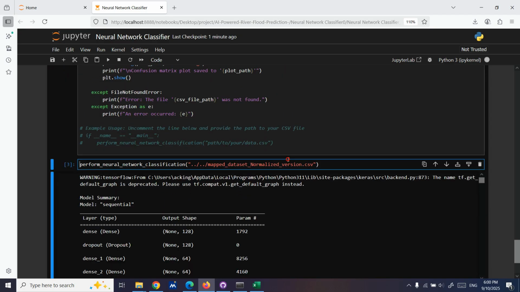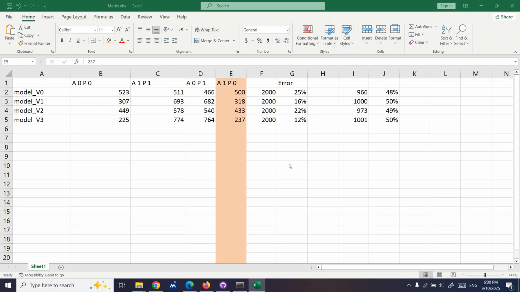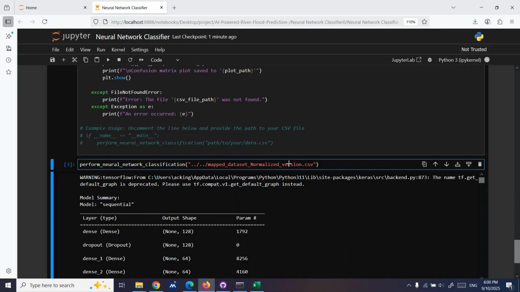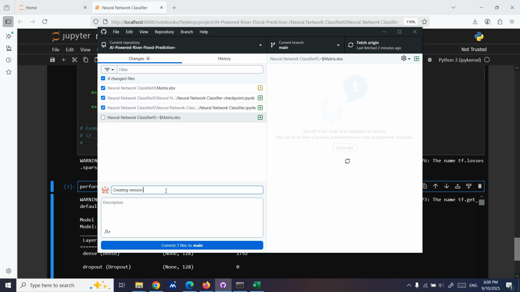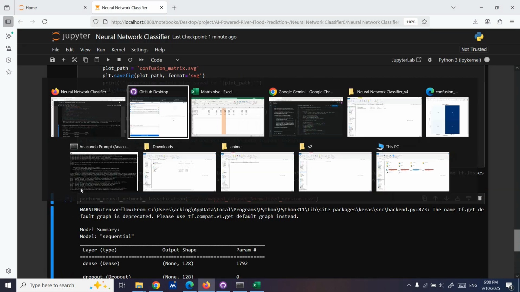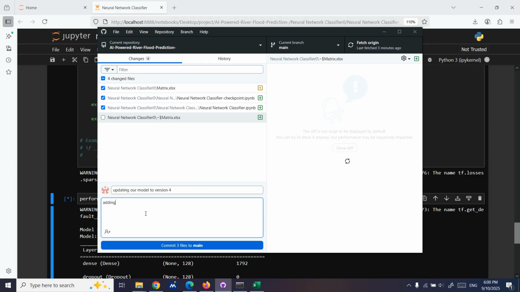Okay, and let me just run it here also. It's version 4, I think. Yes, it's version 4. Let me just create the commit. Creating version 4 of, updating our model to version 4. Okay, it's good. Now let me run it. Adding more hidden layer to structure.